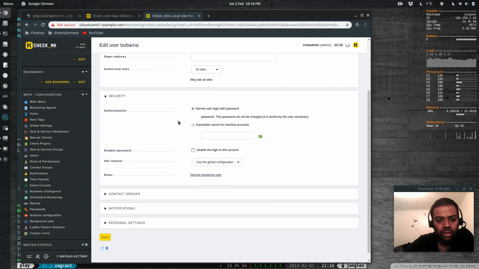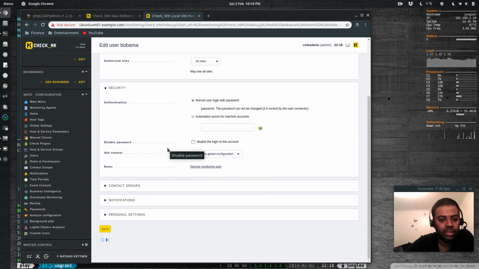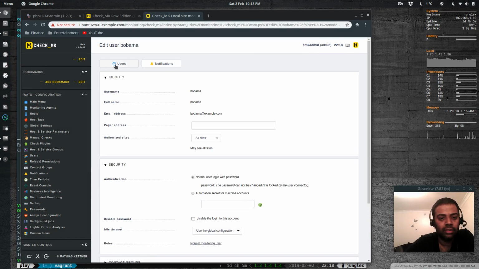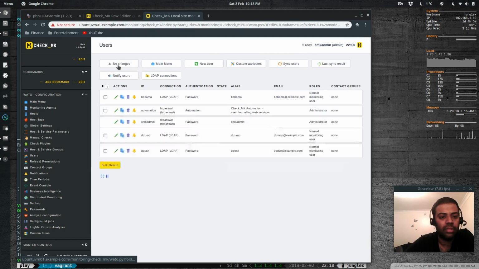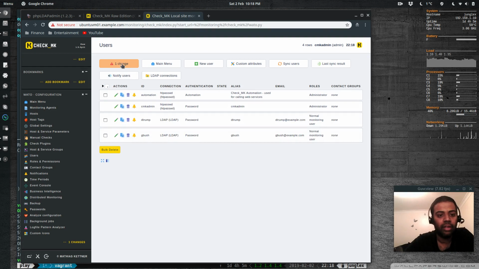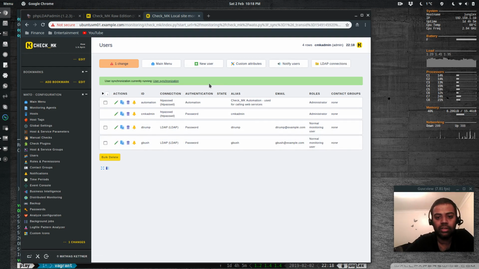All sites authorized normal user password. The password cannot be changed. It's locked by the user connection. That's okay. Users. Delete it. Oh, I keep clicking the edit icon. So delete it. Yes. Sync users.